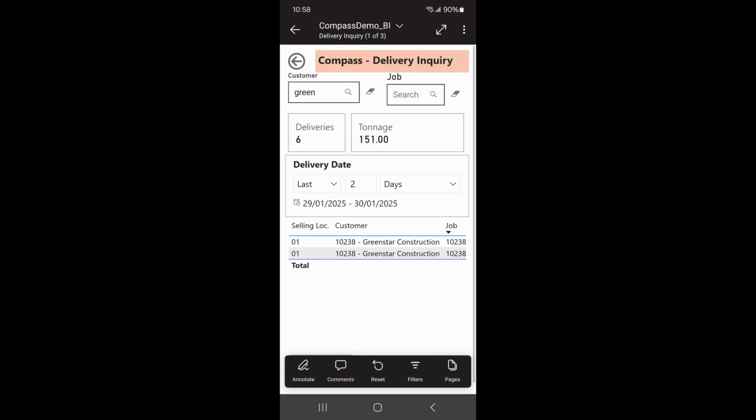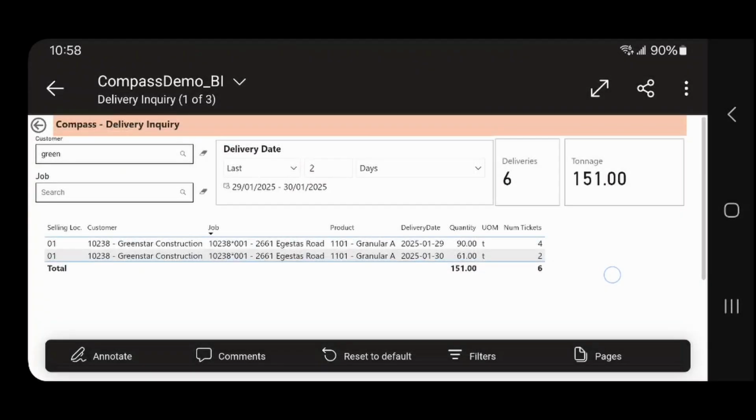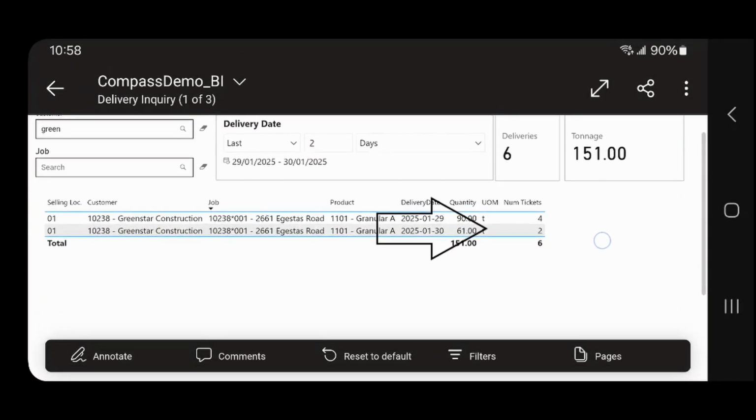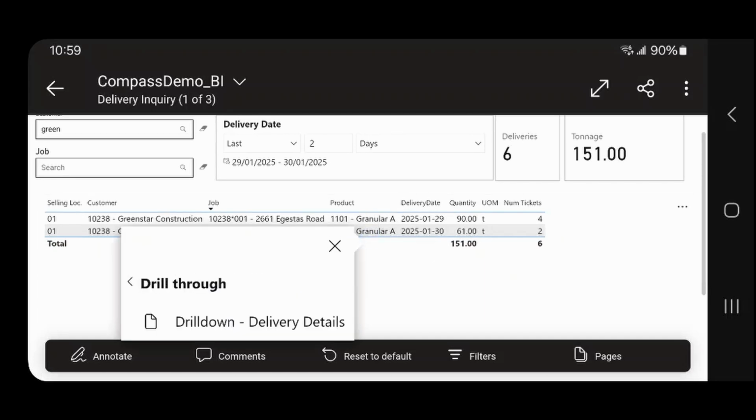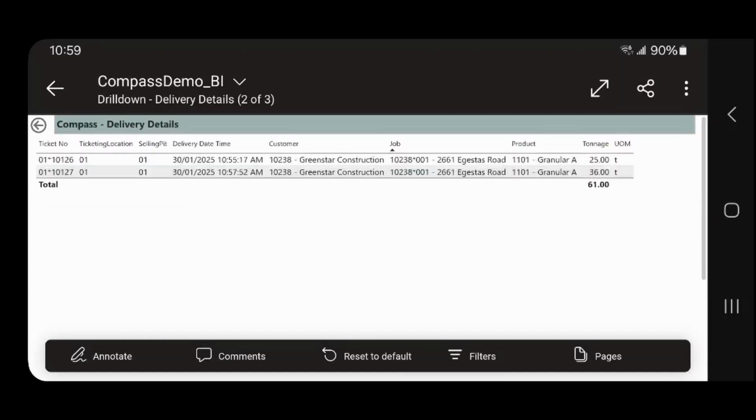The operations manager comes out of his customer meeting, and with his delivery inquiry already honed in on this particular job, looks and sees that 2 deliveries have indeed gone out, 6 so far on this job. Put the phone in a horizontal position and we can see that 61 tons have gone out on 2 tickets. So 2 more deliveries have gone out this morning. Using the drill down, we can see that they went out at 10:55 and another truck at 10:57.